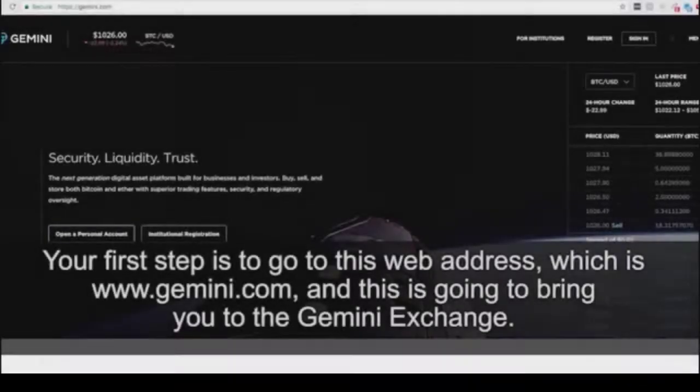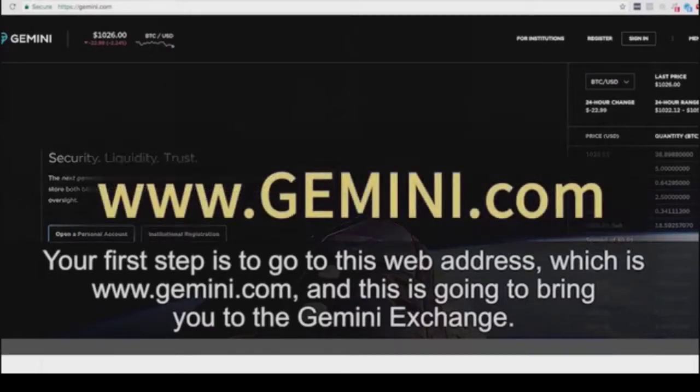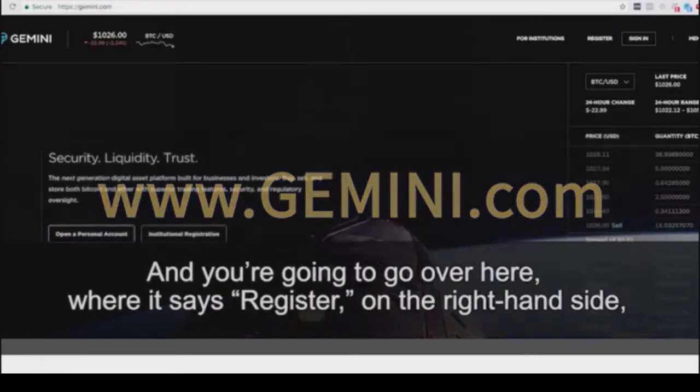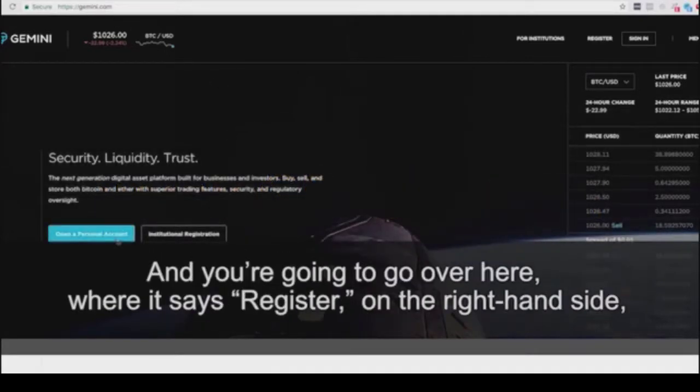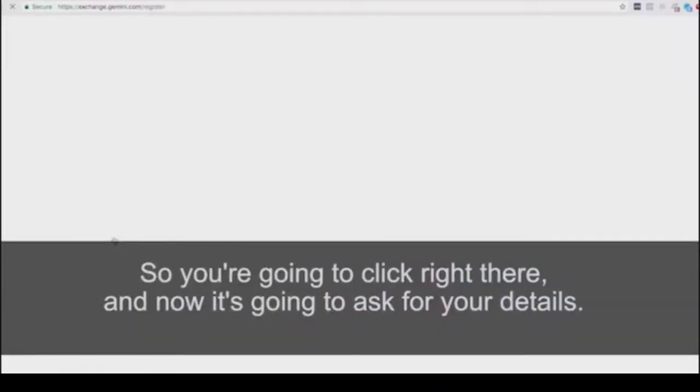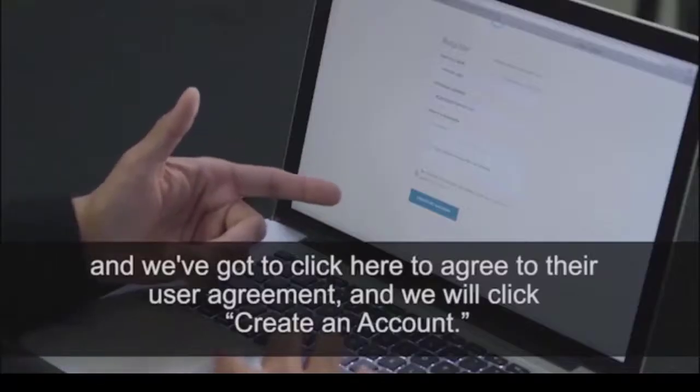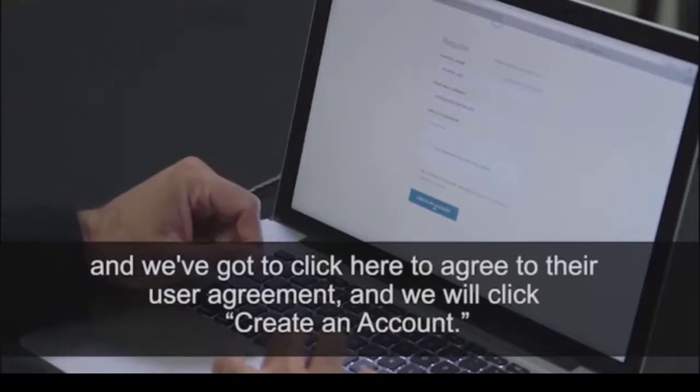So your first step is to go to this web address, which is www.gemini.com. And this is going to bring you to the Gemini exchange. What you're going to want to do is go over here where it says register on the right hand side. So you're going to click right there, and now it's going to ask for your details, and we've got to click here to agree to their user agreements, and we will click create an account.